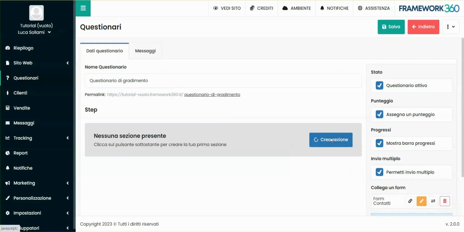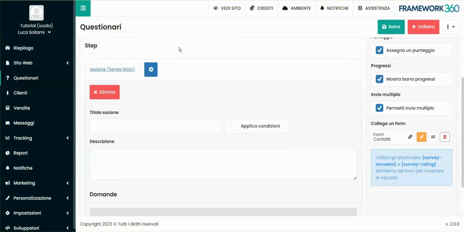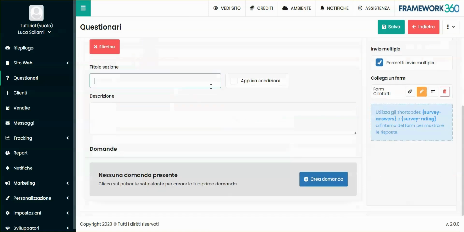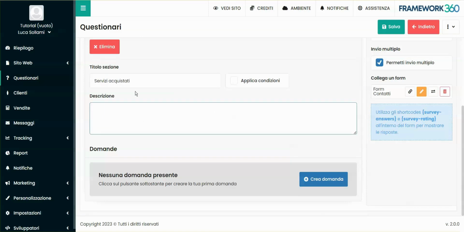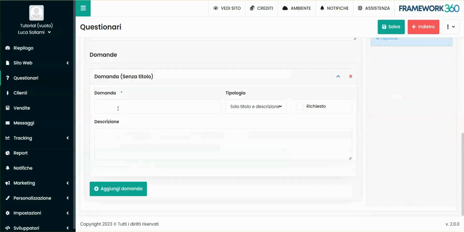First, let's create the first section. The first section, for example, could be about the type of services purchased. Let's call the section Purchased Services. We can also add a description here if we want the client to see it. And then we start with the questions. The first question could be, which services have you purchased?